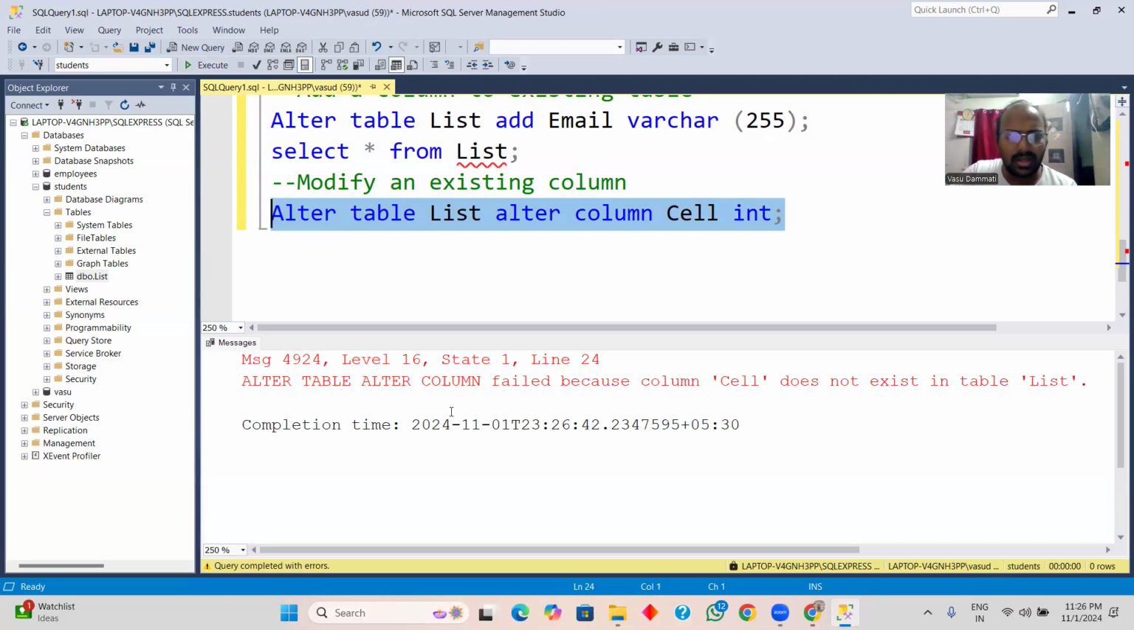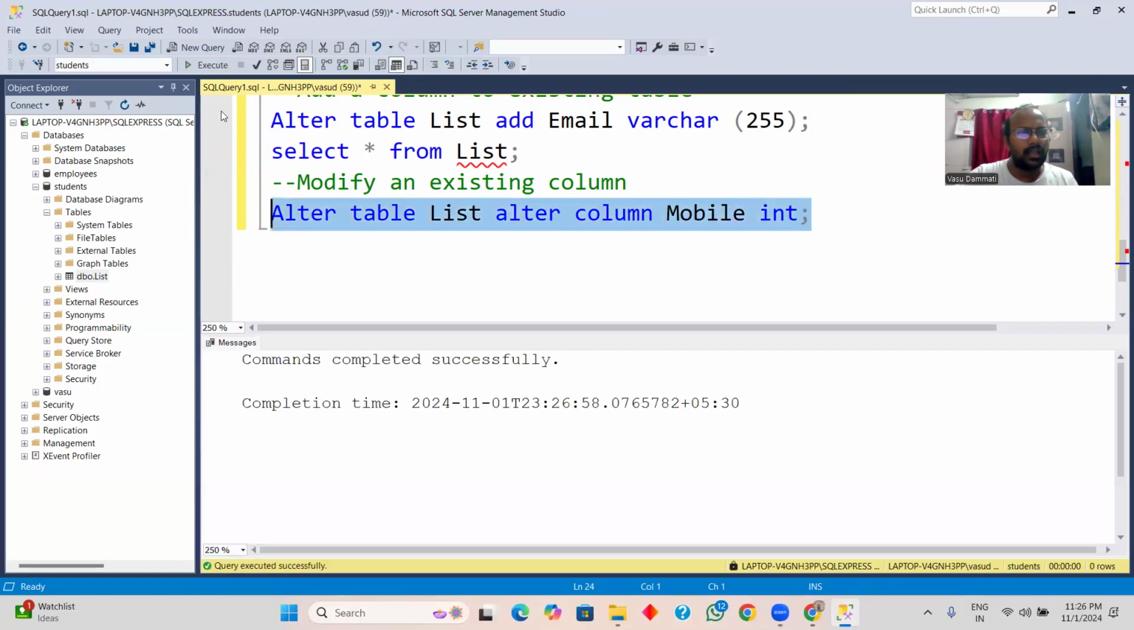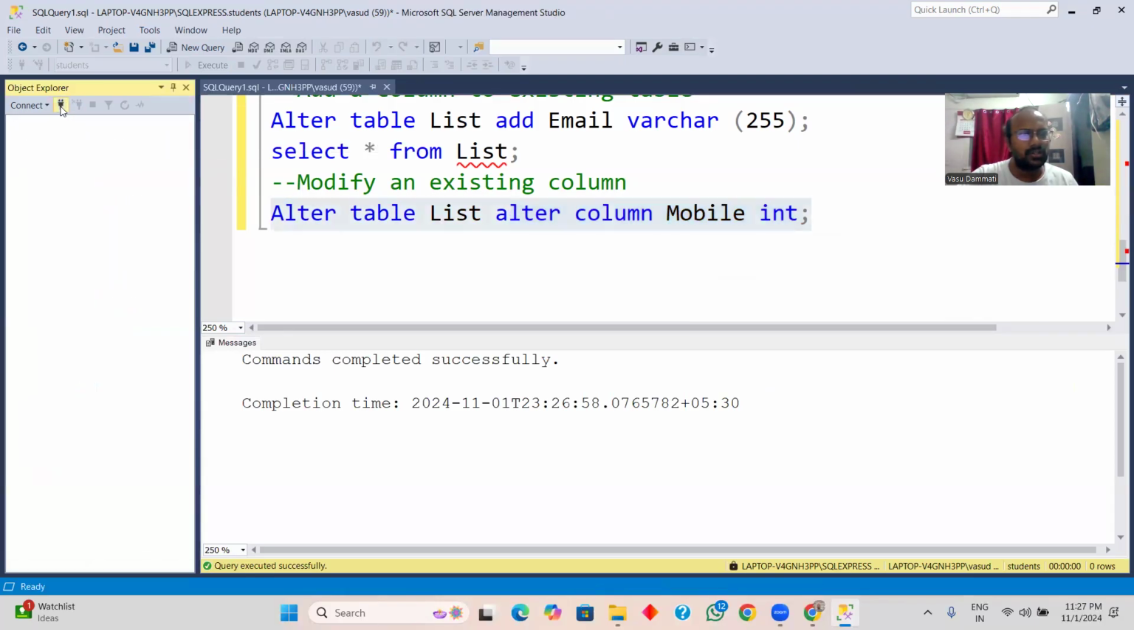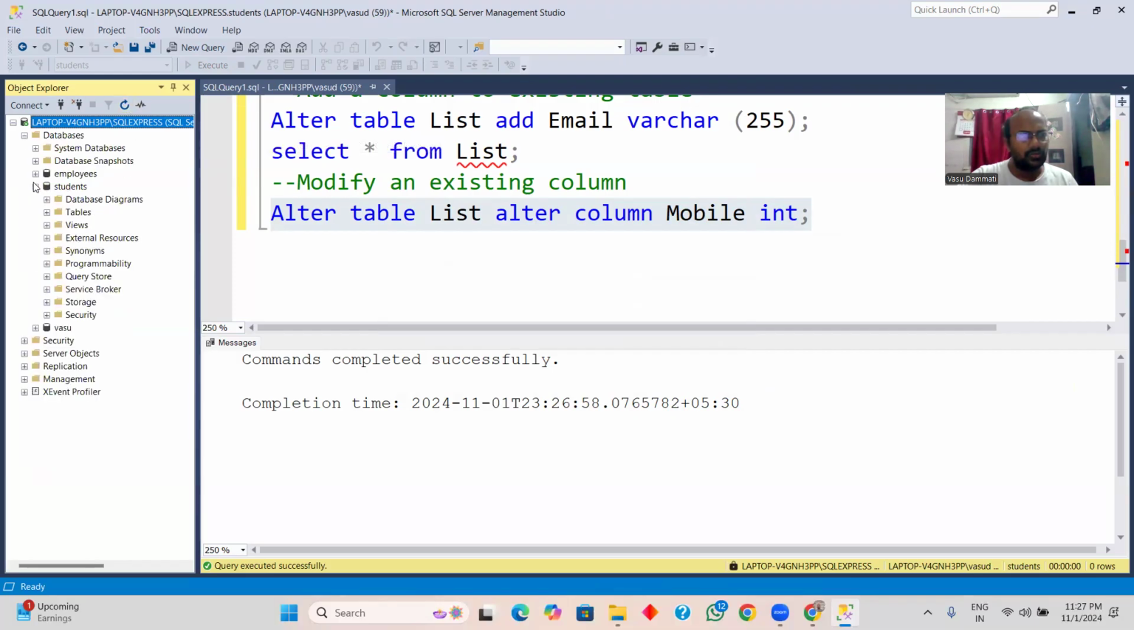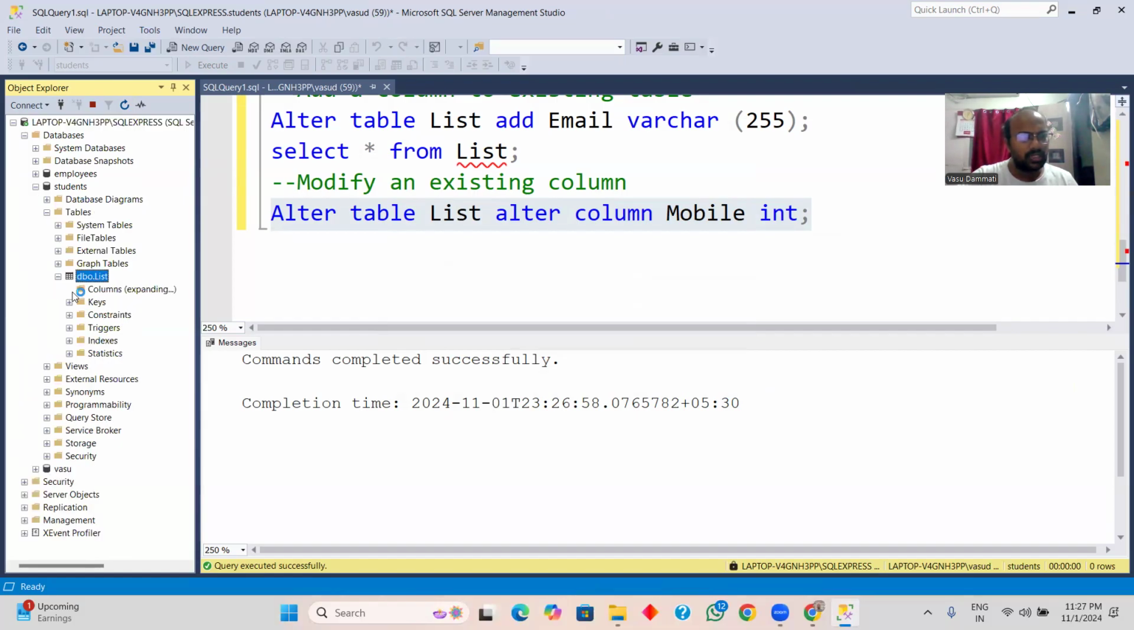The alter table, alter column failed because the column cell doesn't exist in the table. Okay, I just want to change mobile, right? I hope it's mobile. Yes, sorry, the data type is changed. If you want to check the data size, you just disconnect and connect again. Go to the database, your database name is students, and under tables there is the list table. Go to that column.